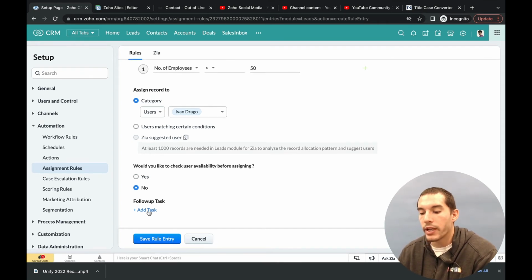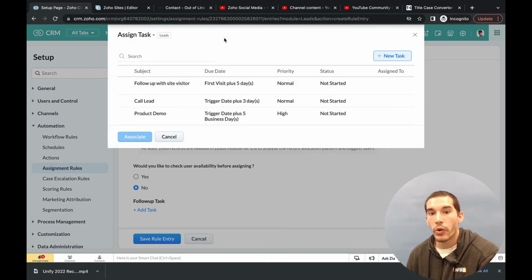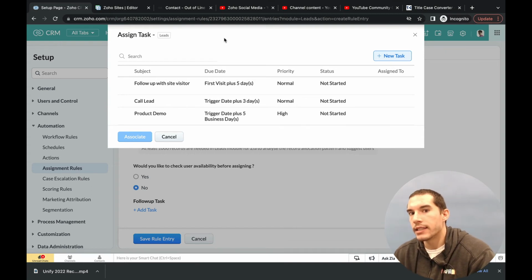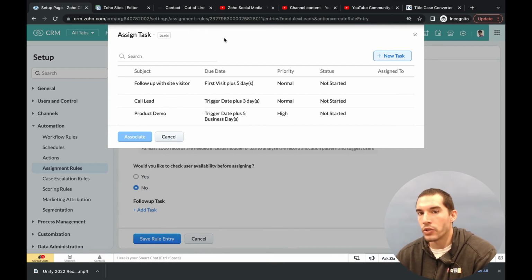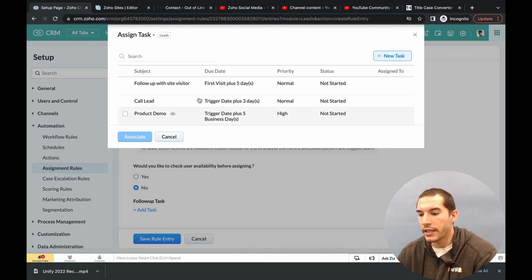And then the last thing that we can do in this assignment rule is add a task. So a task is what's going to show up for Ivan Drago, the user in our CRM, and it's going to tell him things like, hey, send this person an email after 3 days, or make sure you call this person when they respond to your email. So it just sets up a specific notification that Ivan Drago will see. Here's some examples, but you can create a bunch of different tasks. Again, it's all dependent on your sales process.